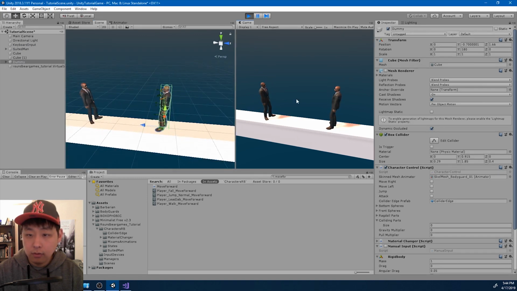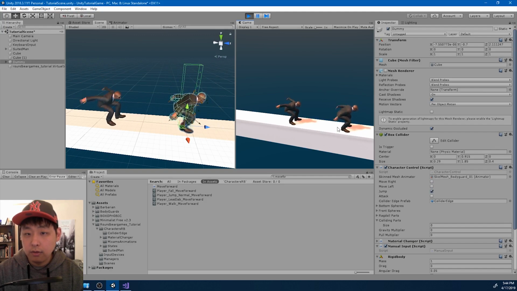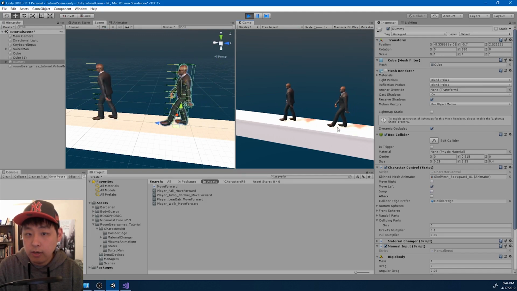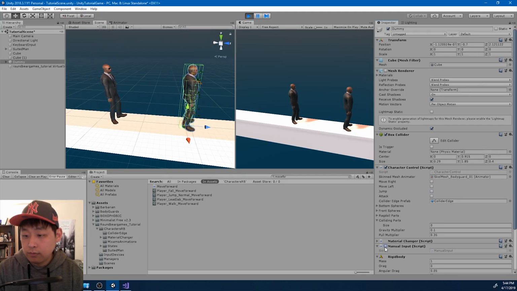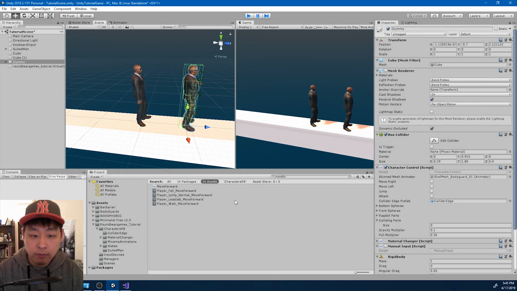I think everything looks good. I'm going to turn on the manual control just to check. And everything seems to be fine. Turn it off. Test the punch. Okay, I'm going to exit play mode.